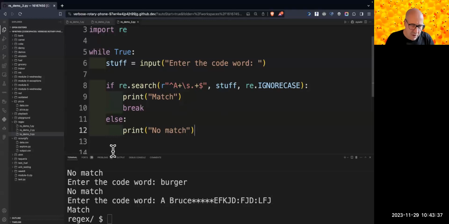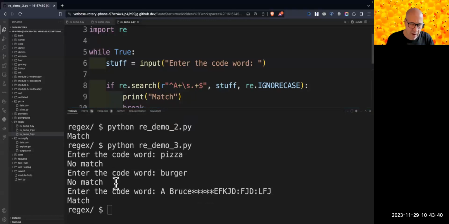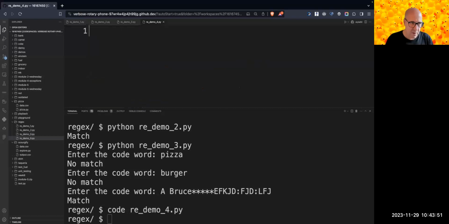All right, so let's create another example. Let's move on to our phone number. I'm going to do code RE demo 4, RE demo 4.py. Okay.